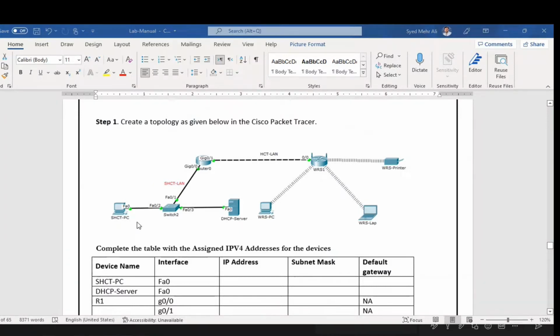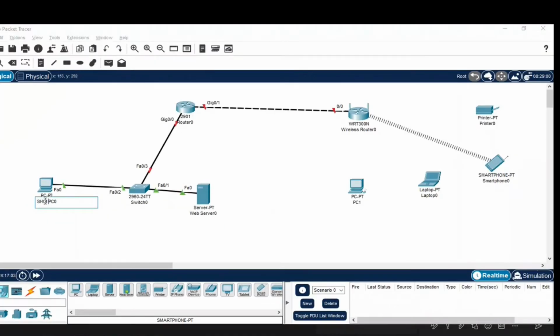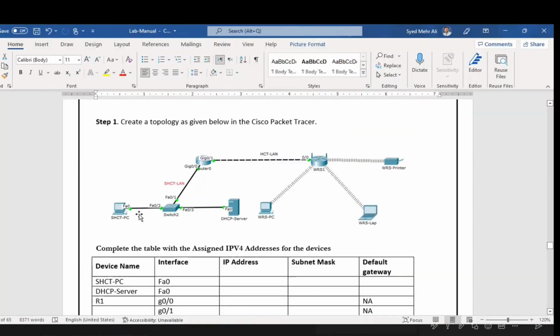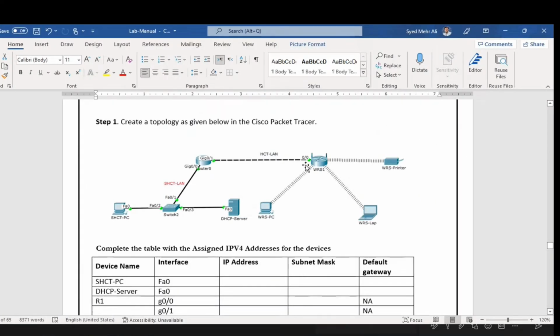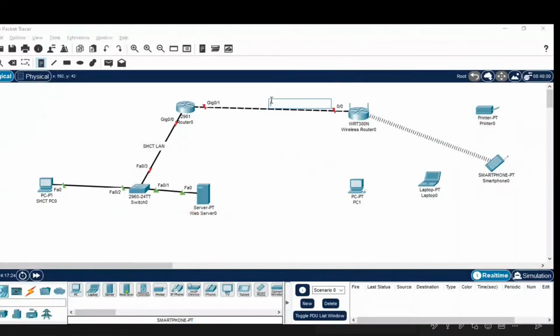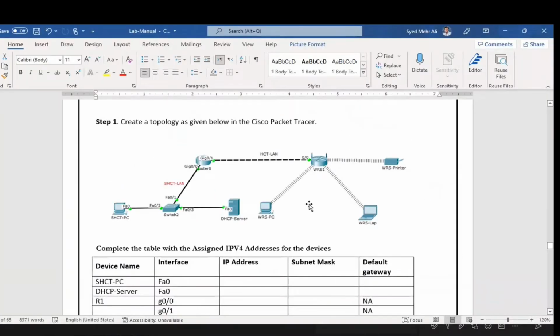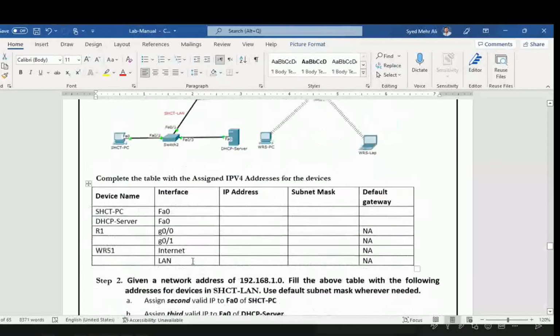So here we can properly label the topology. This is our SHCT PC, SHCT PC, SHCT PC, and here we have the web server or SHCT LAN. Let's say we have SHCT LAN, and here we have HCT LAN. Okay, and then we need to fill the table here.